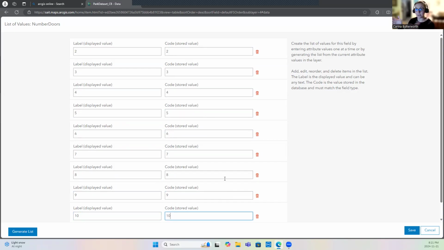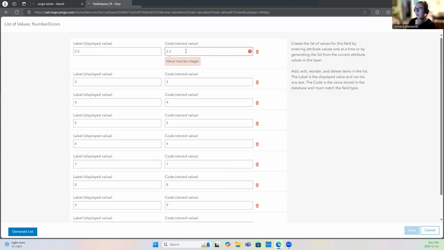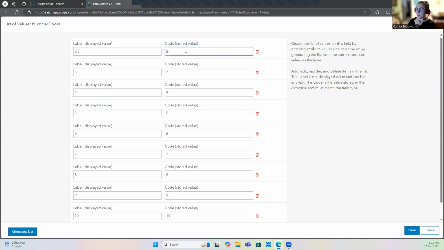So I can make a range, right? So I'm not limited to this. Now, if I wanted to put in a decimal, let's say I have 2.5, and it says 2.5, it's like, wait, it has to be an integer. You cannot use a period. So if you have limited yourself previously to the wrong type of data, then you can go back and fix that. So I'm going to hit save.